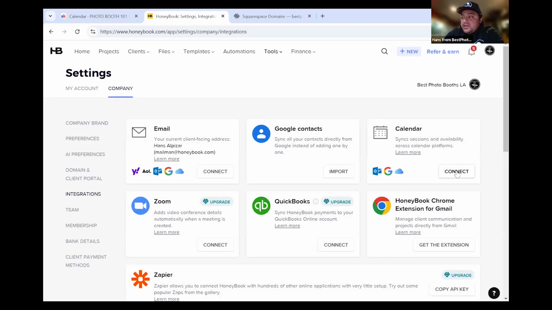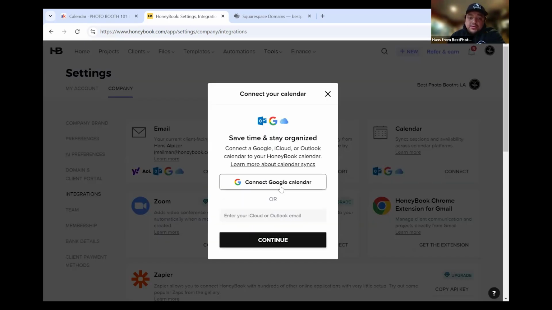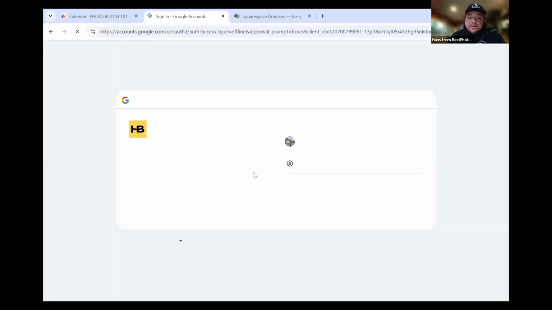The reason why I use calendars is because every time you guys are gonna get an inquiry, someone's looking for a photo booth, not only is it gonna email me, because I set mine up to shoot me an email and alert me in the app, but now since I've also integrated it, it also goes to my Google calendars, which is something that I use a lot on my phone. So something you might want to do, connect to your Google Calendar.